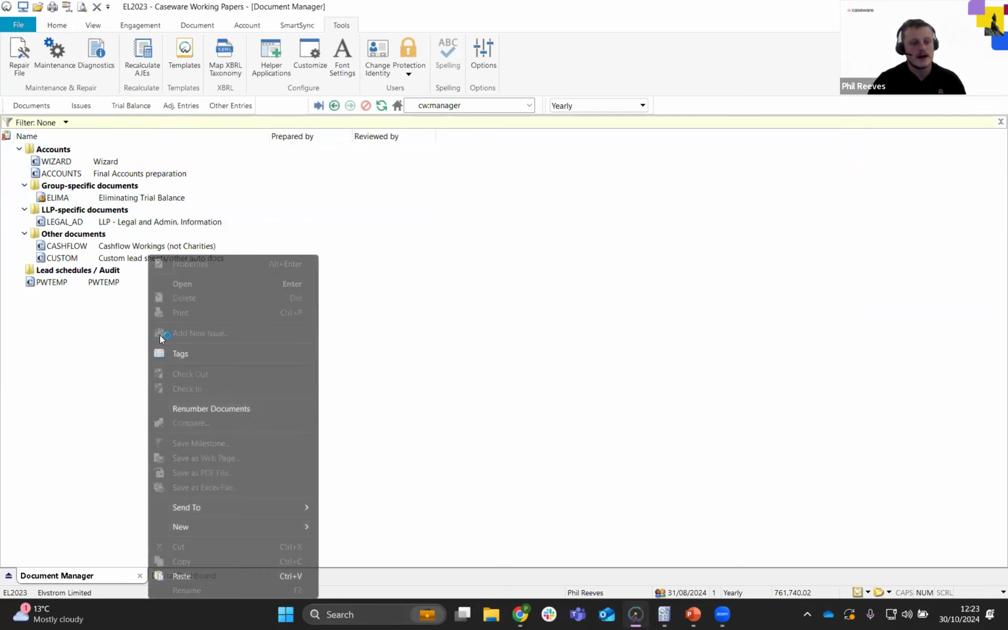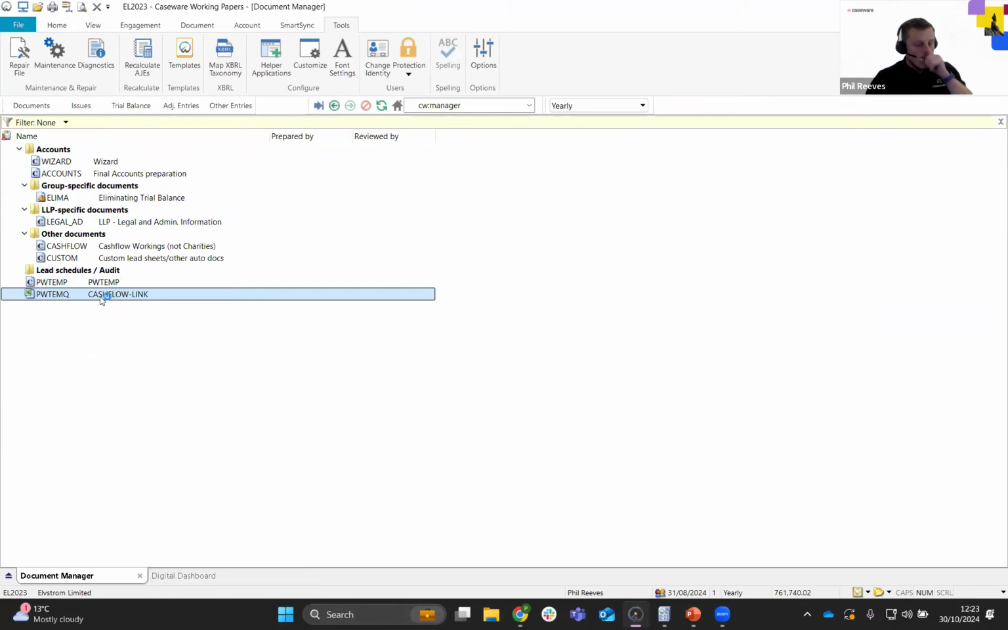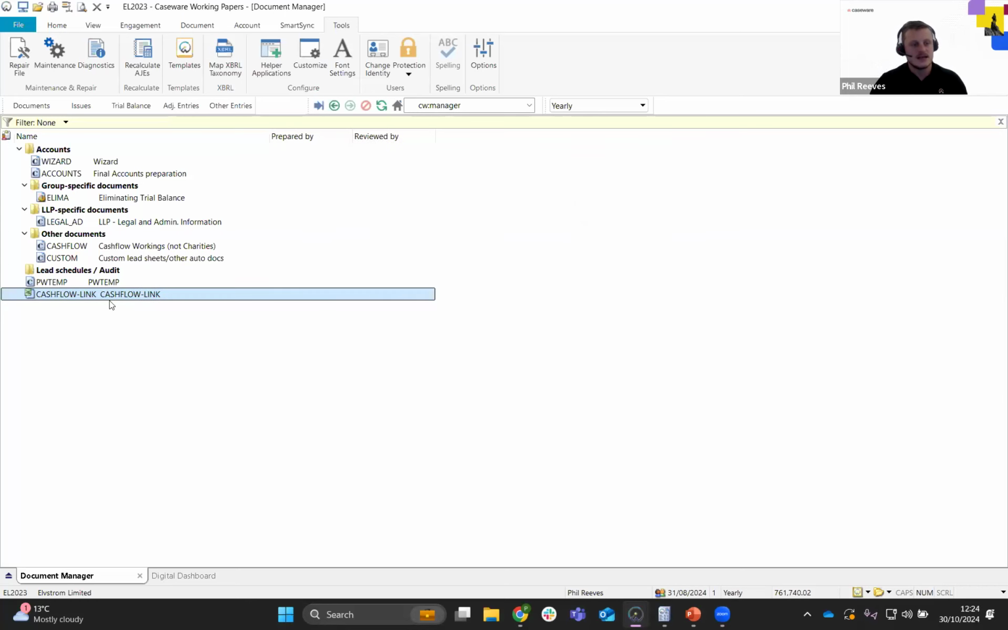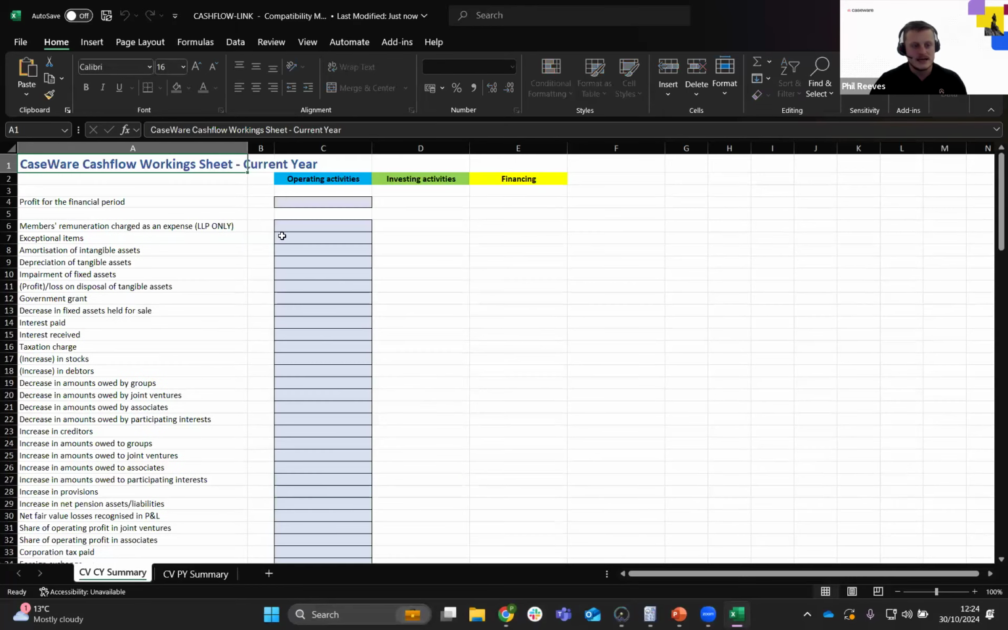And this will give you a lot more control over how you populate the statement of cash flows on a corporate file on the FRS 102 template. You copy this into the Documents Manager. The main thing you need to do is go to Properties and copy the name of the document into the number. The number is the identifier within Caseware. When I click OK, now I can double click, open this up, and start to make amendments and manually populate this, very similar to what we saw with the IFRS template, but instead we're doing it within Excel.